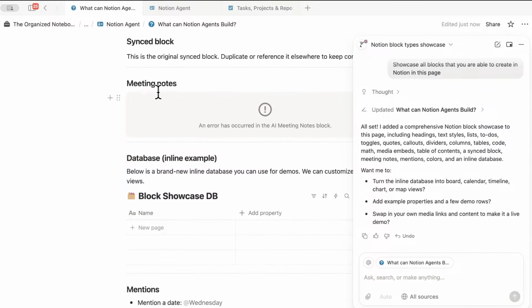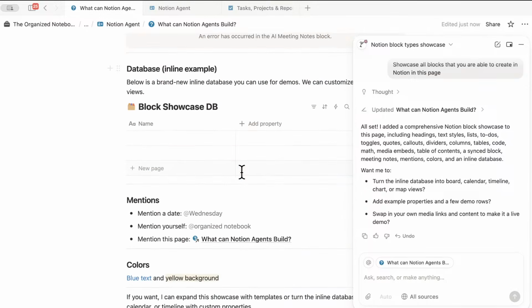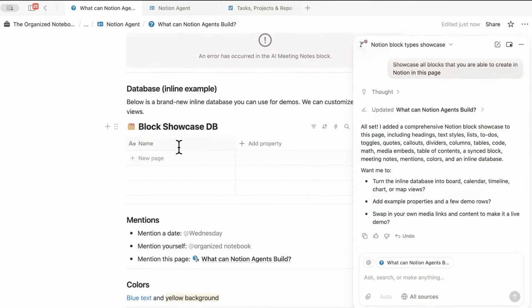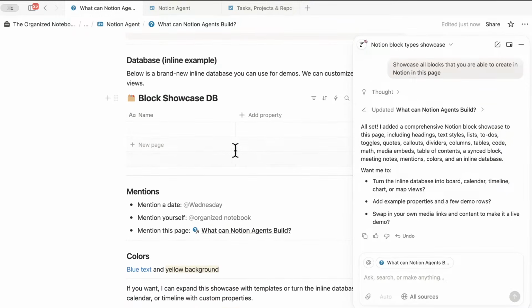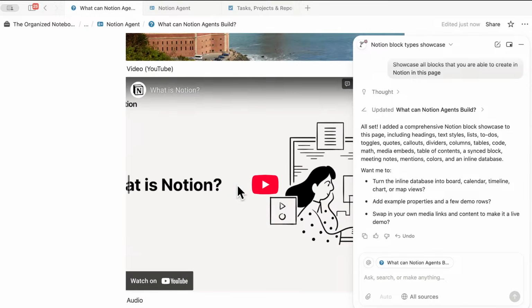Some of these aren't working as well as they could. You can see here, it did create a synced block. Meeting notes seem to have not worked actually. Block. So this is the database it created. So it can create databases. I found that useful. I've tried it also to create relational databases as well, and I've had it work. Sometimes it kind of glitches a bit, but you can definitely try to have it create databases. You can mention things and colors. So there's really a lot you can do with it.